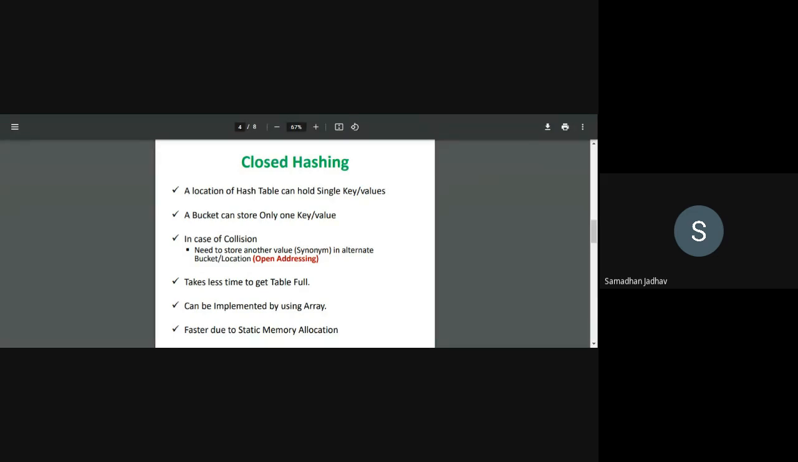So the collision handling is what? By finding an alternate empty bucket or location, and that is called open addressing, right? So here, if a bucket can store only one value, how will the table get full: quickly, or will it take a long time to fill? Yeah, the table will get full fast.